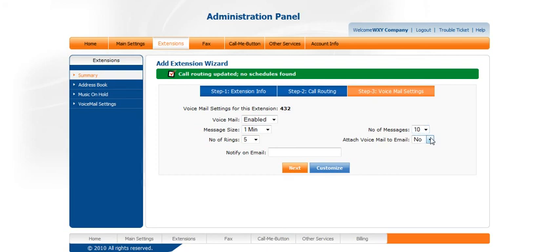And here we can choose whether or not to attach a WAV file of our voice clip to that email. And that email address we plug in right here. And this address is where the notification will be sent whenever a voicemail is received. We can also choose to customize our greeting before proceeding to the next step.